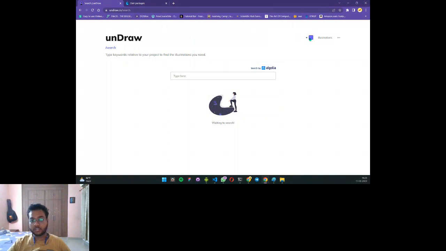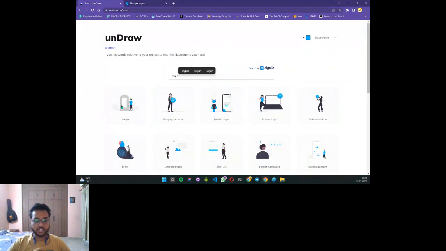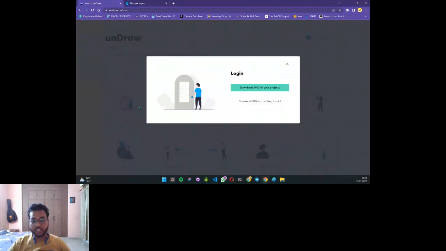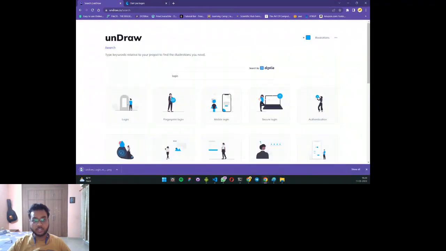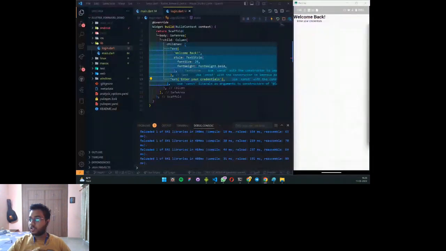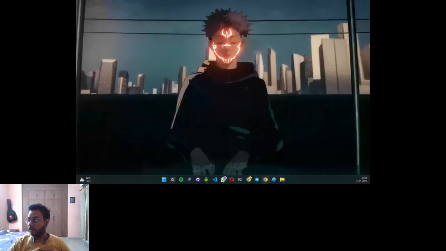So we need a blue color design. So we will be pressing blue and then search the illustration that we need. So we need a login screen. So here it is. We have the login screen design. So we will be clicking on it and download the PNG file for this session. And once again, yeah, it's been downloaded. Now I need to add this file on the app.